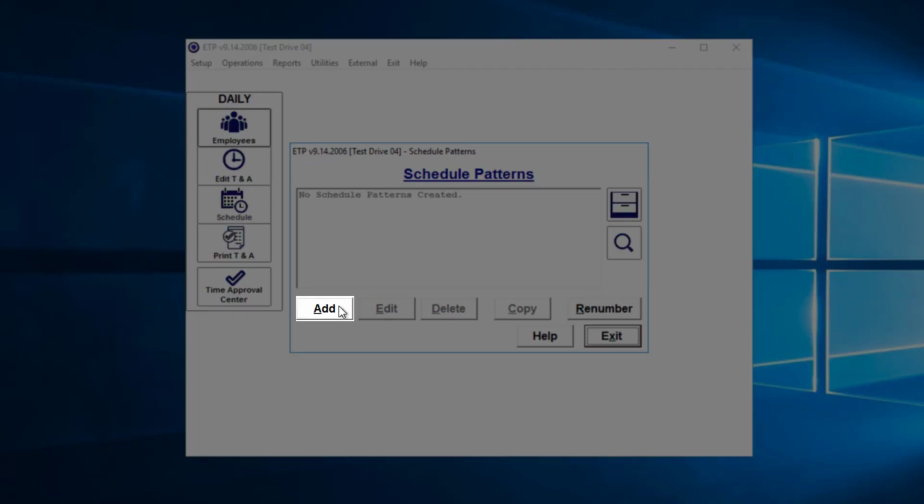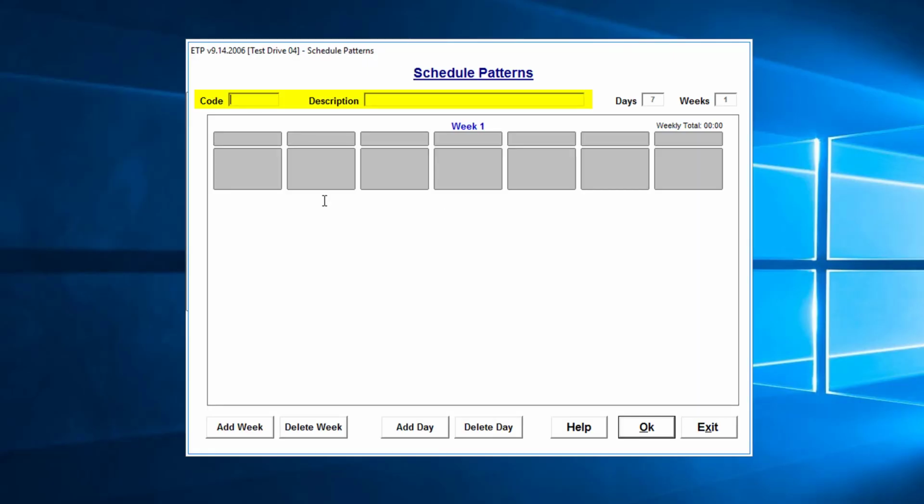Alright, first here we hit Add. Next it will ask us for a code and description. If we're doing this per employee, we'll just make the code match the employee's ID. And for the description, we will put in the employee's name.